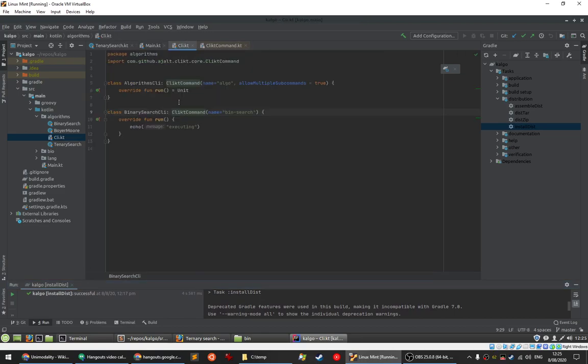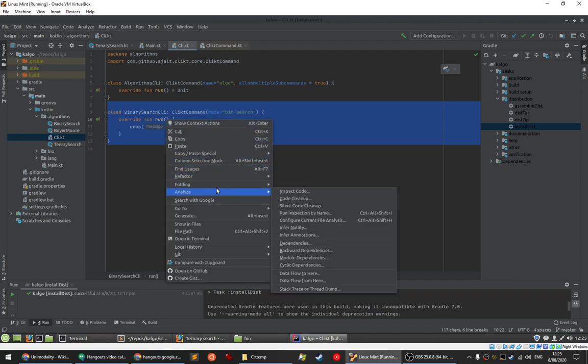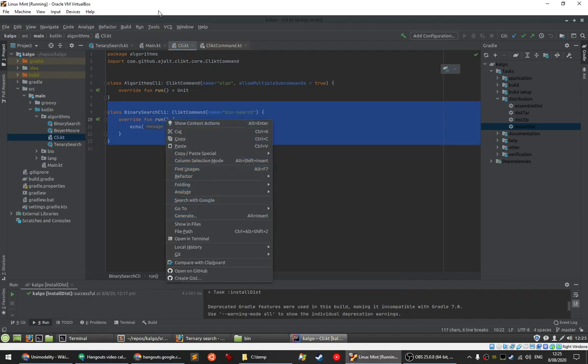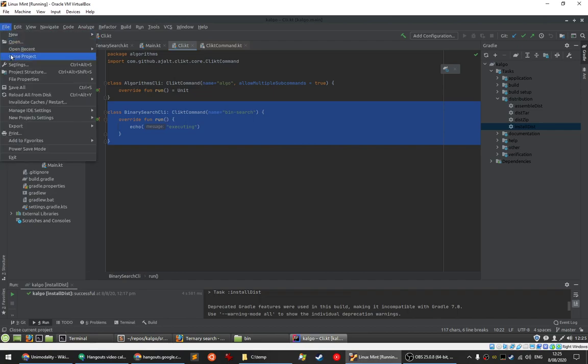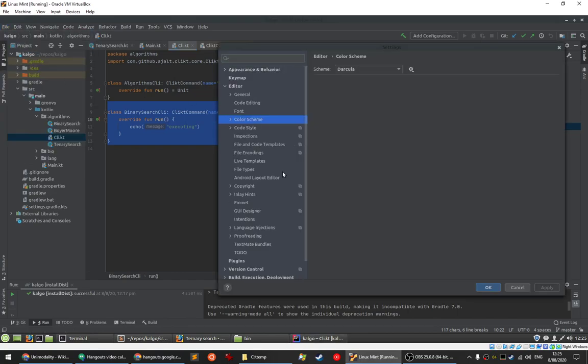What's the values of the enum? What are we achieving? Yeah, so we want to create another one of these for ternary search CLI. So that's going to be the... How do you duplicate? How do you find out keyboard shortcuts? Do you know how to duplicate?